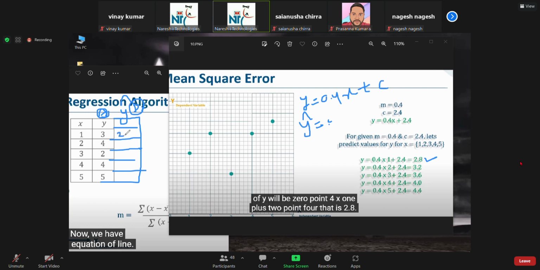Can I say the model predicted 2.8? When I plot the data point, can I get the data point somewhere here or not? Now let's say in the second row, y equal to 0.4 into 2 plus 2.4. What did the model predict? This is the predicted table, and this is the actual table. Now let's consider y equal to mx plus c. m is 0.4 into x is 3 plus 2.4. We got 3.6. And then 4.0. And then 4.4.